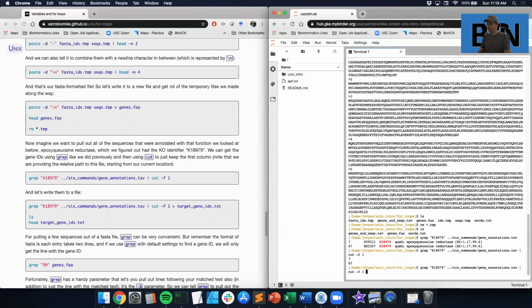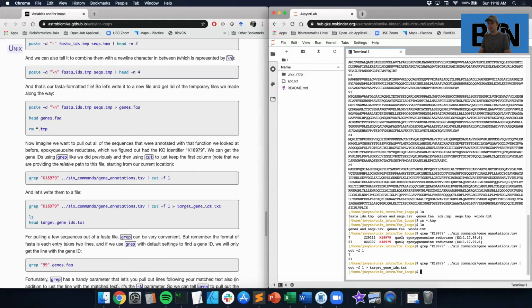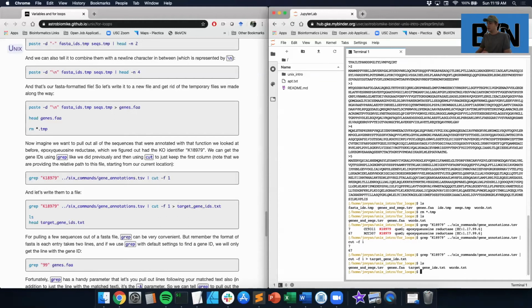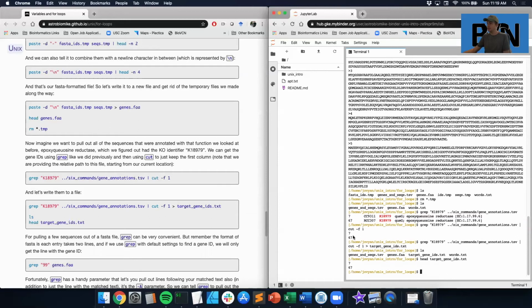And I can put those into a file that we're going to work with later called target_genes.ids.txt. And so now if we ls, so we were working with a file in the 6 commands directory, but when we redirected it to a file called target_genes.ids.txt, it actually gets stored in the directory that we're working in. So when we hit ls, we can see it's now part of the directory that we're in. And if we hit head of that target file, you'll see that it matches just that cut output that we were using a second ago. So it's the 2 numbers that we want to work with.